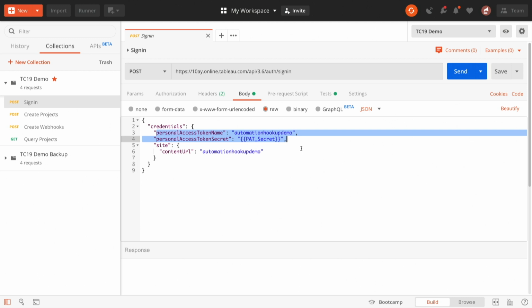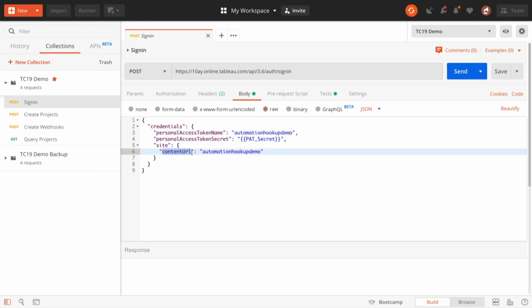And since here we already have the personal access token set, we can just click send. One more thing here is the content URL for the site, so that we can specify which site we are signing into. Because this is Tableau Online, we're gonna sign into our demo site. So now everything's ready, and we're just gonna click send.